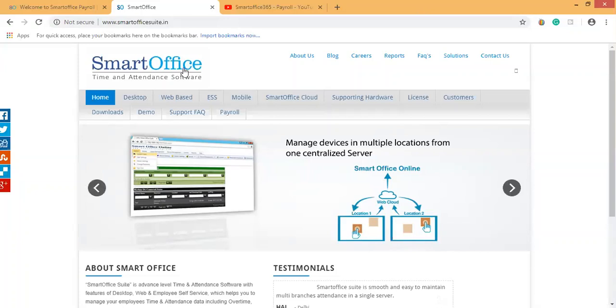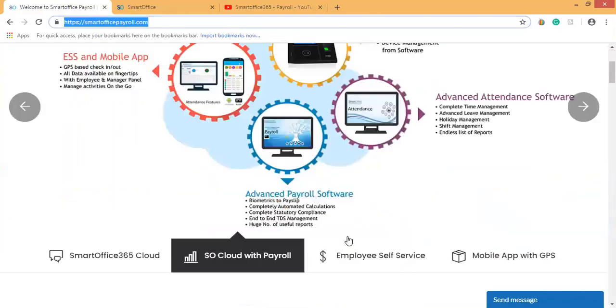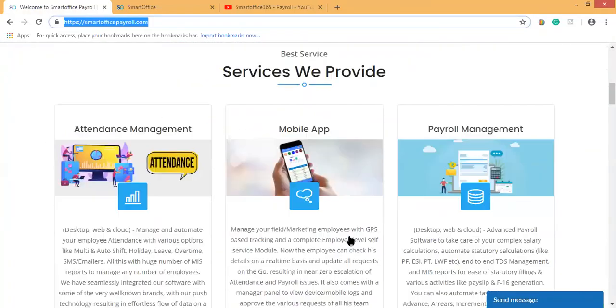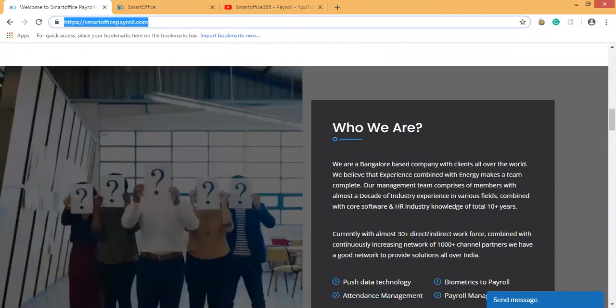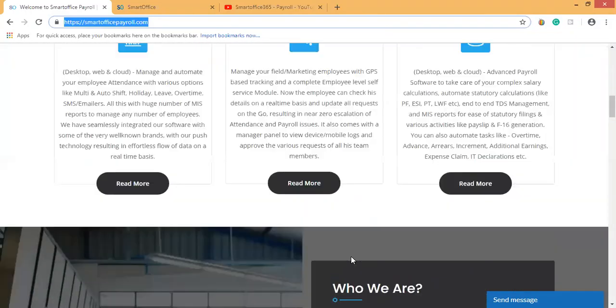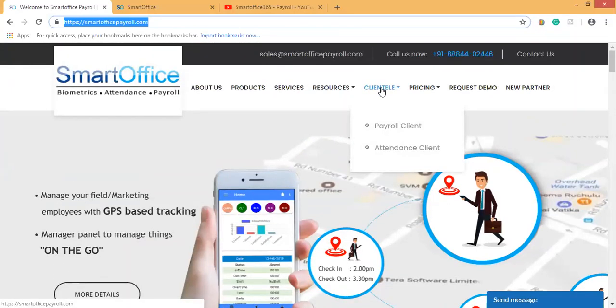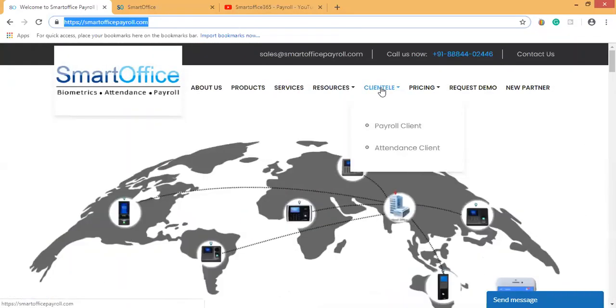So this is our attendance website, and now coming to the payroll website, that is smartofficepayroll.com. This is our payroll website. You can just have a glance over it, and you'll come to know the features in detail, and also you can see the clientele list of both payroll and attendance.